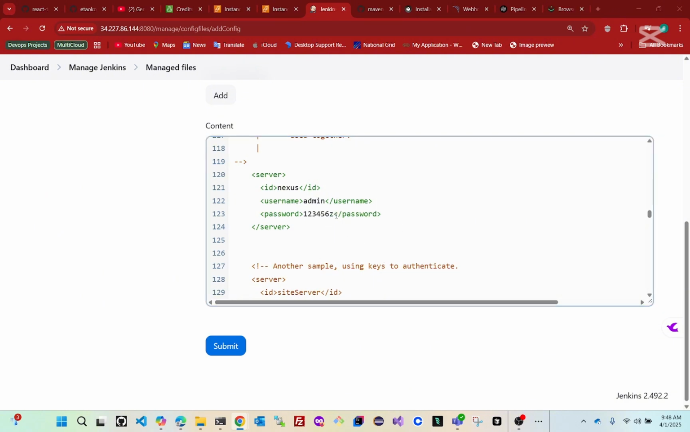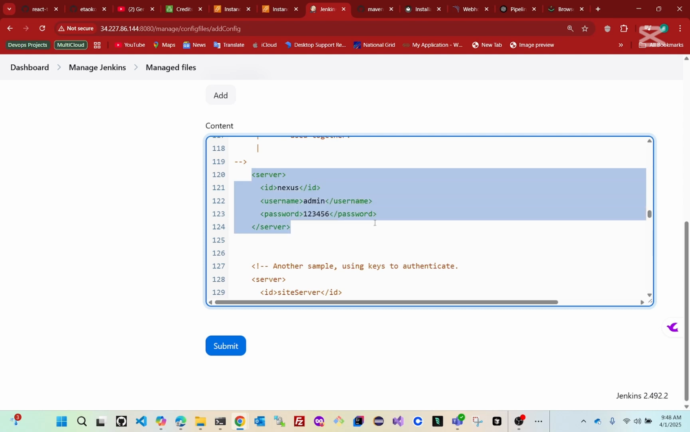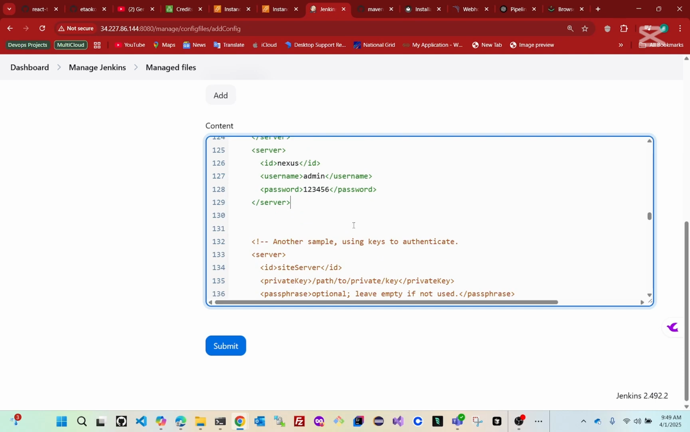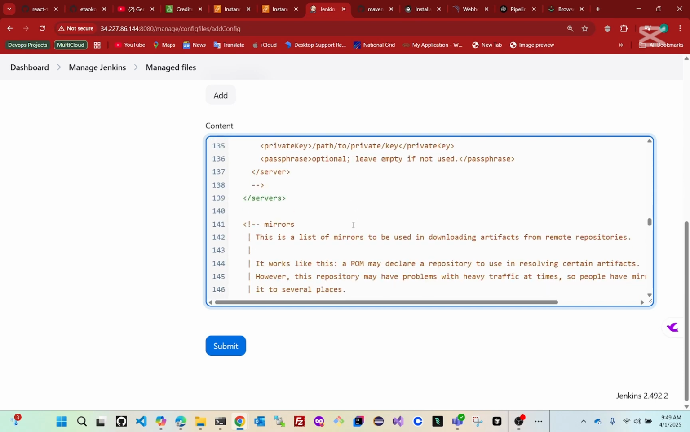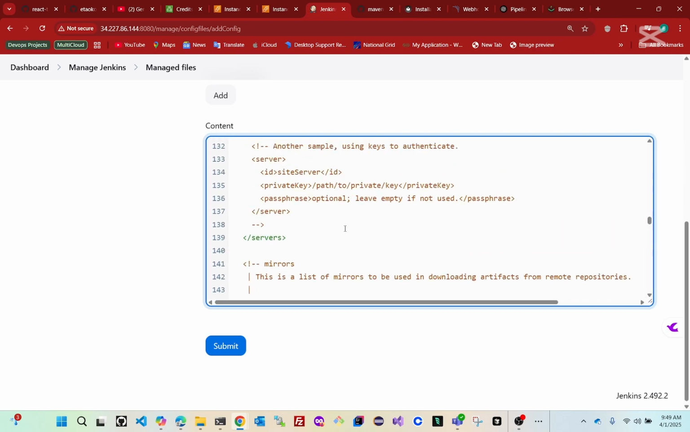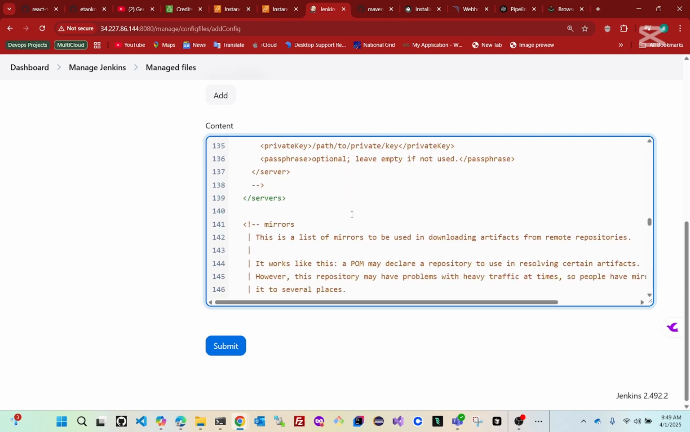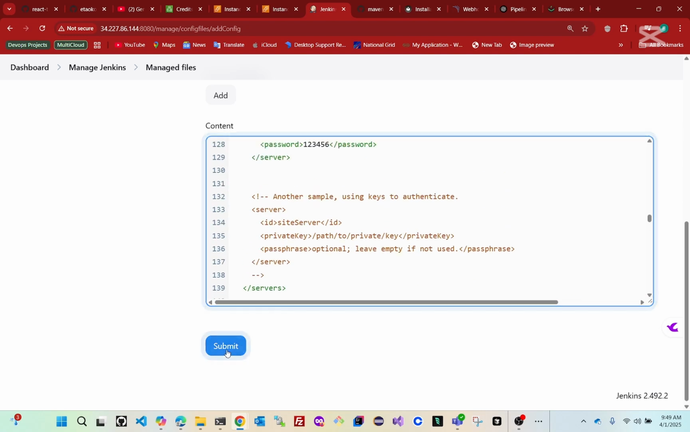So now that we have added it, I think I mistakenly added another thing. Normally we have to duplicate it because one is for releases and the other one is for snapshot. Most of the time it doesn't really matter. One of them should work. So now that we have done it, I think we are fine here. Let us now submit.